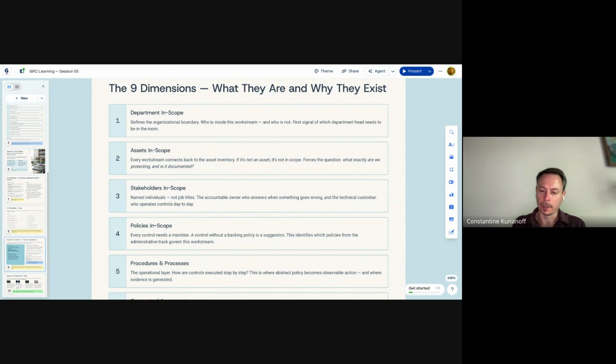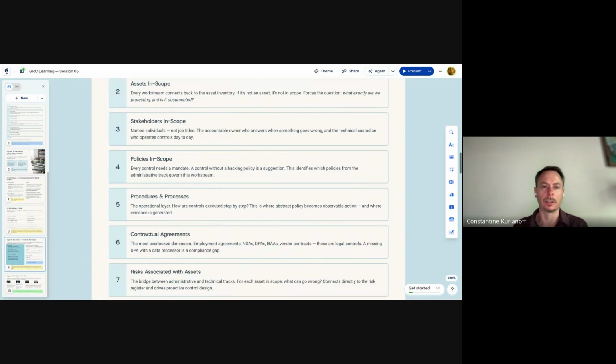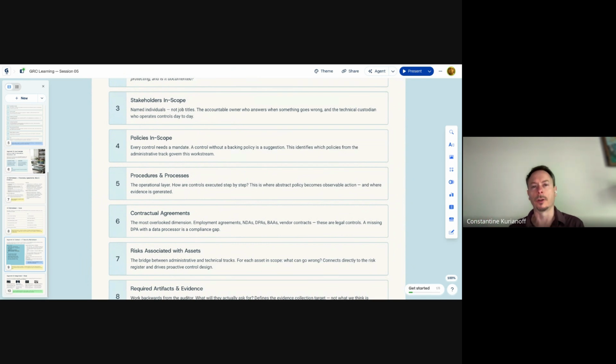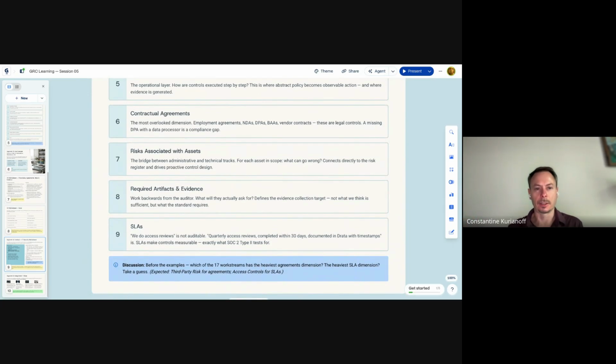So you first set up the dashboard itself so you can navigate the work stream, right? If it's IT security, you see all the HR department, all the people are in scope, all the contractors are in scope, stakeholders are your HR head, and whatever the policies are, the code of conduct, the personal security policy, the procedures are onboarding, offboarding, and such. The agreements are the employee agreement, the job offer, and the risks associated with those assets. This is something that you need to come up with based on what you see on the dashboard.